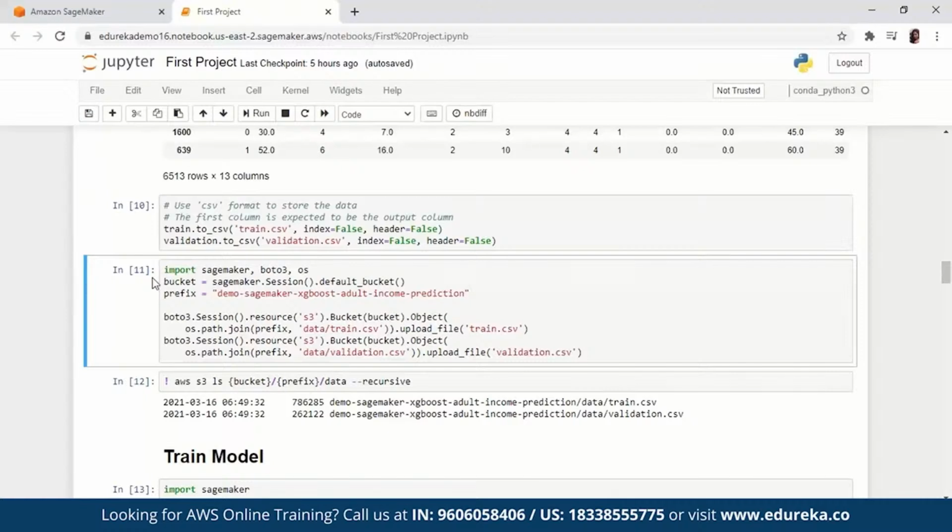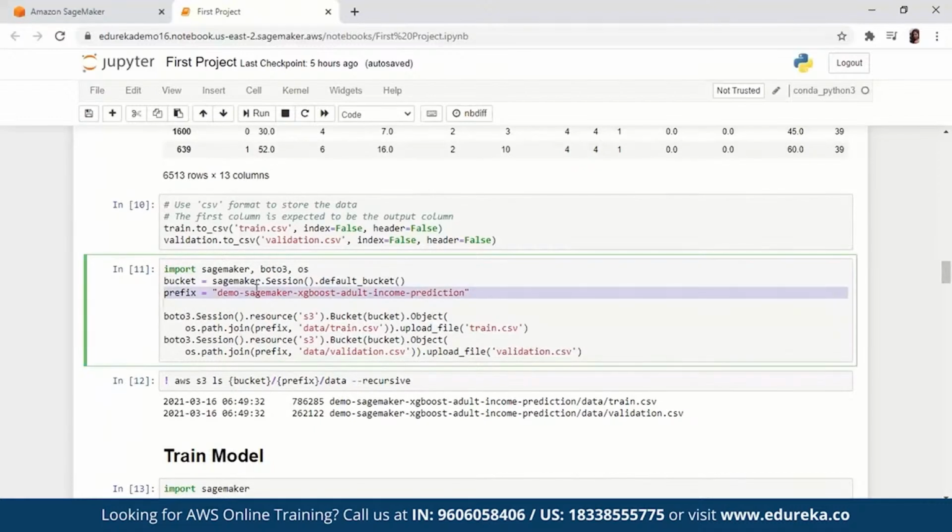Moving on to the 11th block of code, we are finally going to upload the data sets to Amazon S3. This is really important. Now, using the SageMaker and Boto3, we have to upload the training and validation data sets to the default Amazon S3 bucket. And the datasets in the S3 bucket will be used by a compute optimized SageMaker instance on Amazon EC2 for training. Now, the following code sets up the default S3 bucket URI for your current SageMaker session, and it creates this new demo-sagemaker-xgboost-adult-income-prediction folder, and then it uploads the training and validation datasets to the data subfolder. Okay, I hope this is clear.